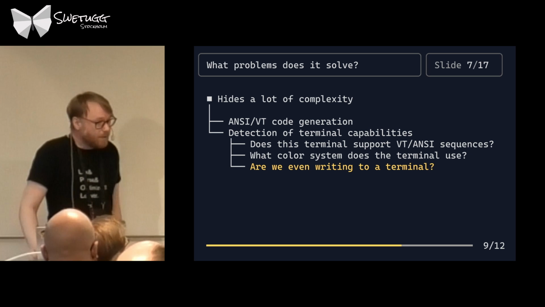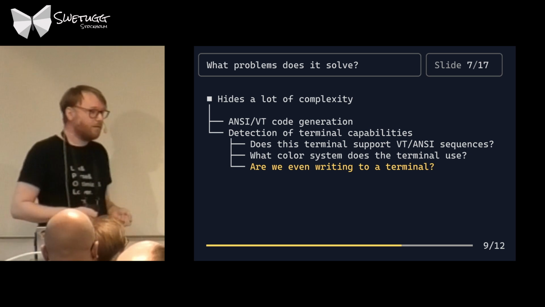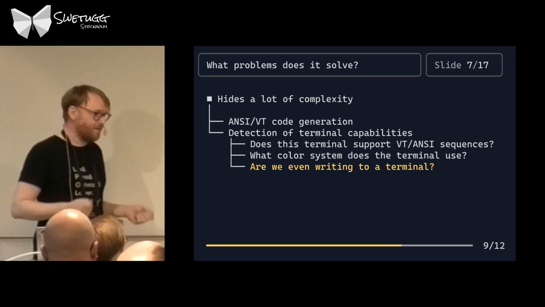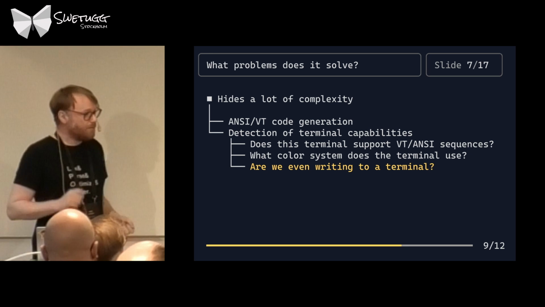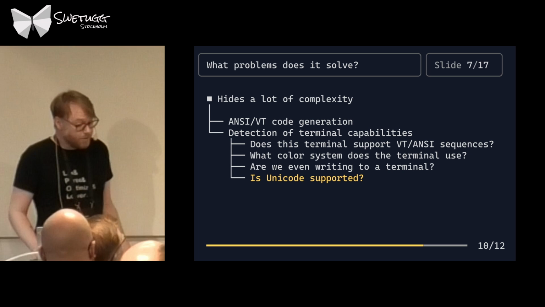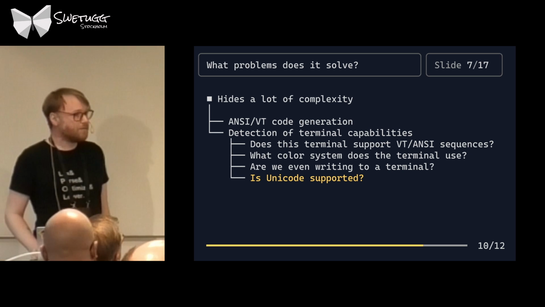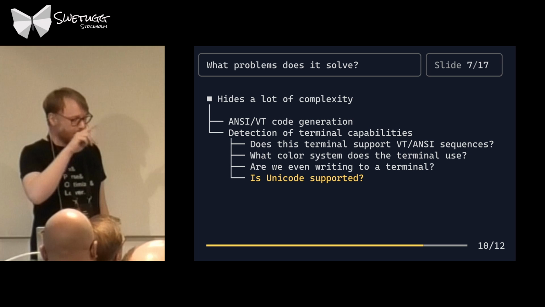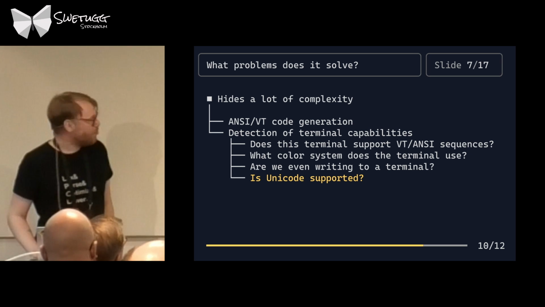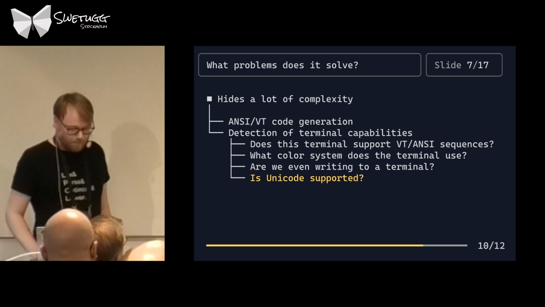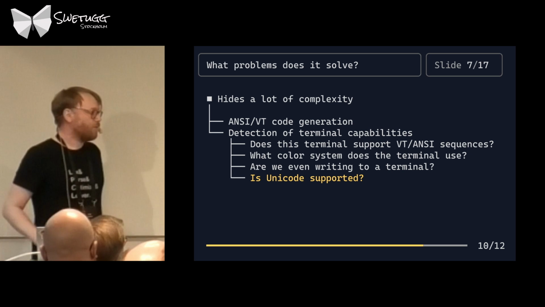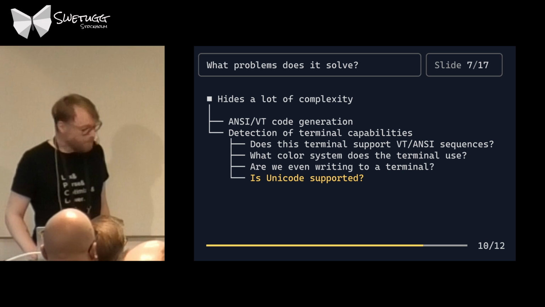Are we even writing to a terminal? Maybe we redirected our output to a file, for example. Then we don't want to emit these VT codes. We just want to output the text. Do we support Unicode? That's on Windows. Maybe you've seen these question marks instead of a nice emoji. That's because Unicode isn't supported in that terminal. And the output encoding of the standard out needs to be Unicode enabled as well.